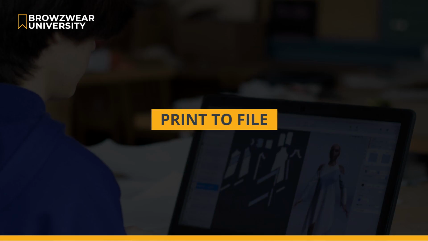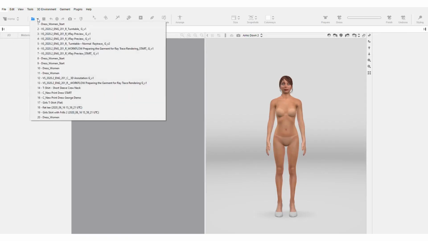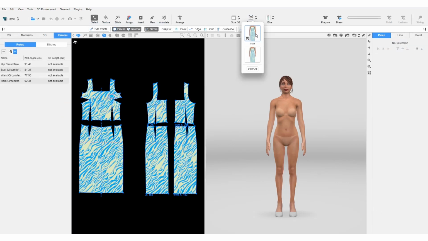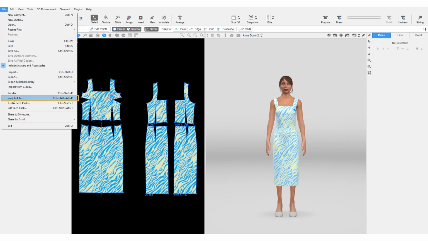In this video, we're going to demonstrate how to use the print to file function. Print to file is used to save each piece of the 2D pattern as an individual image at full scale. The output can be used for reference of other graphic design systems or as a true dimension plotted image. On a PC, we go to the main menu, click File, and then Print to File.